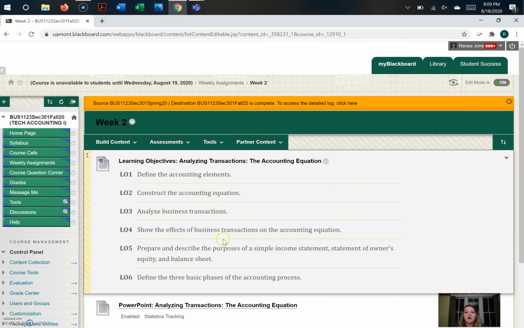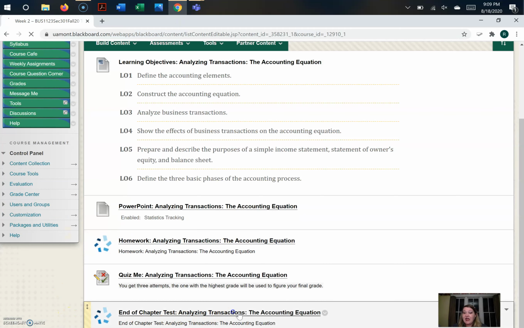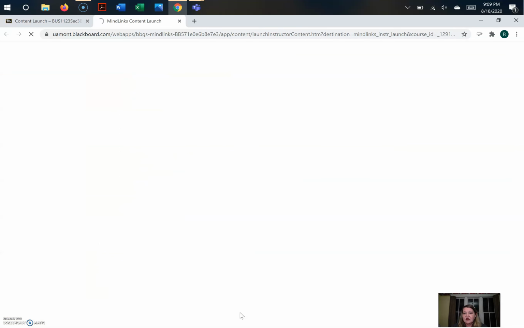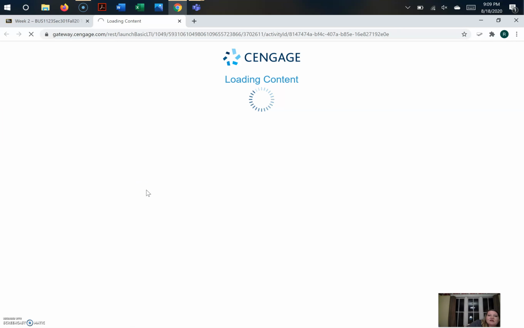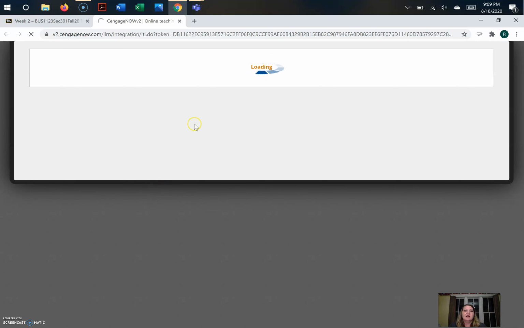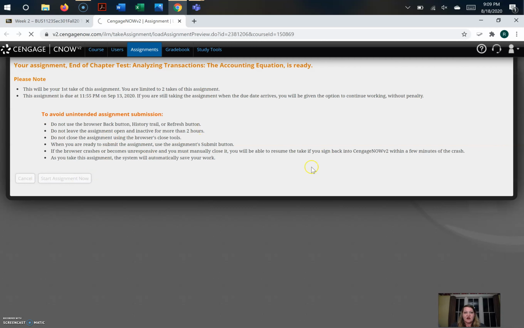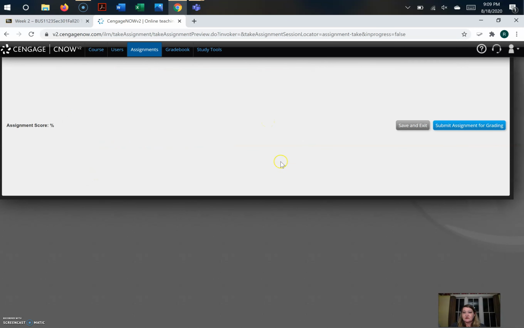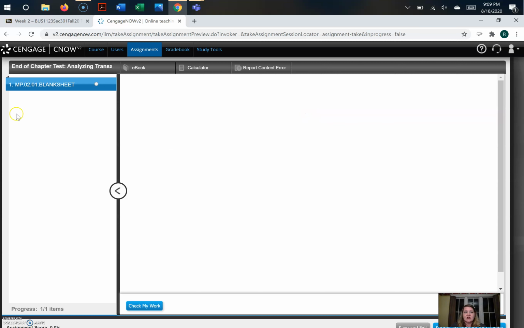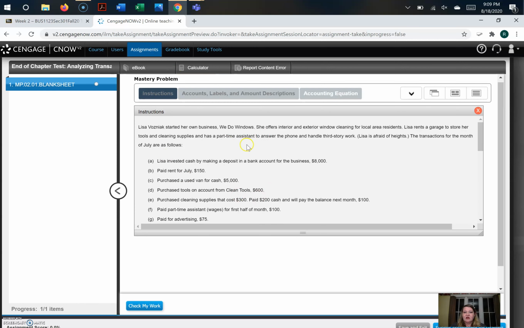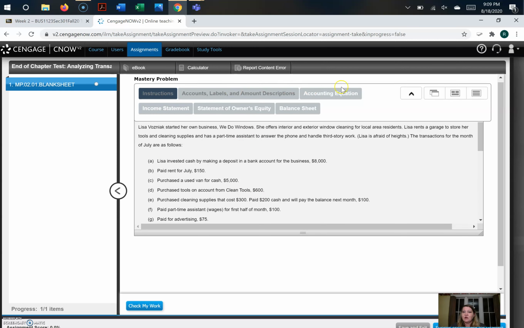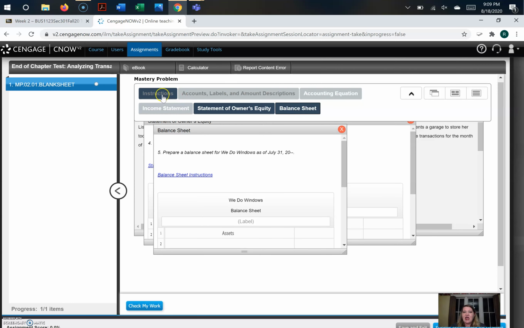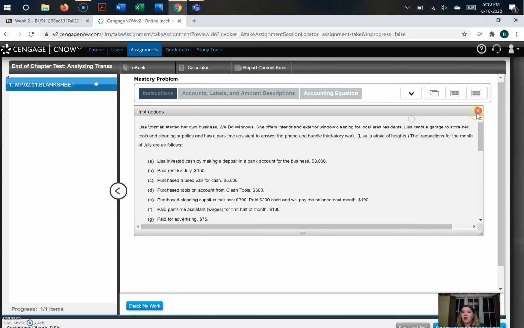All right, now if you are going to do the end of chapter test, this is a little bit different because there are a few more steps. You're going to start your assignment. You get 2 takes on this assignment. This is your blank sheet here, and it gives you instructions, account labels, the accounting equation, income statement, statement of owner's equity, and balance sheet. Each of these are their own little pop-ups here.